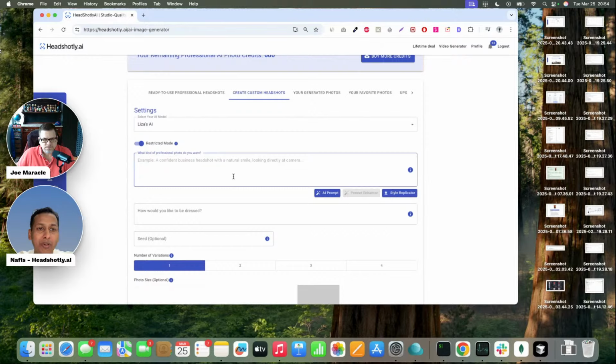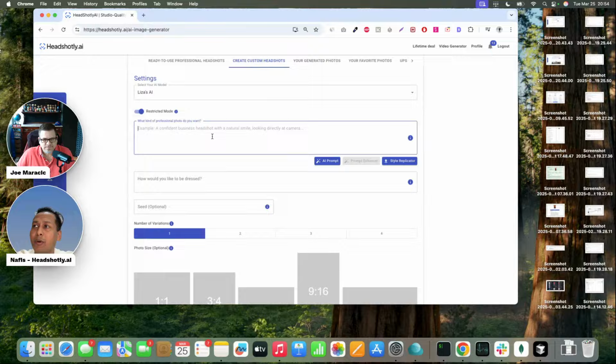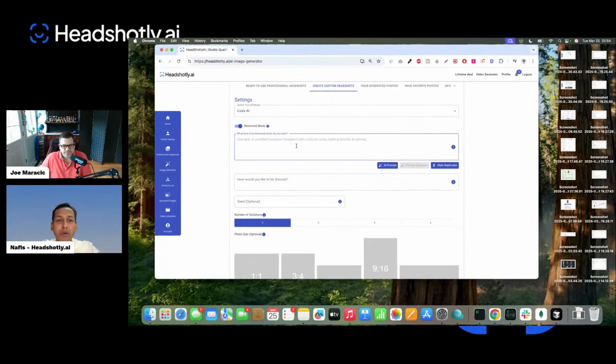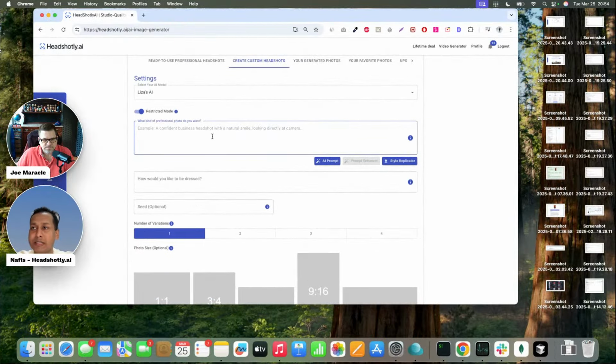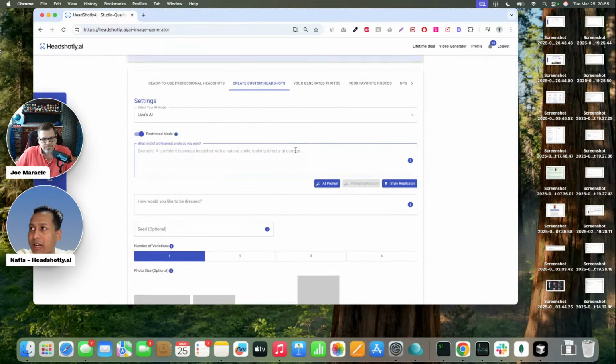so you cannot create any type of nude photos. Even if you write a prompt trying to manipulate it, we are influencing behind the scenes. We're literally pushing our AI models to create professional photos. I found that a lot of users are not very good at prompt writing, so that's why we add these AI prompt writers.